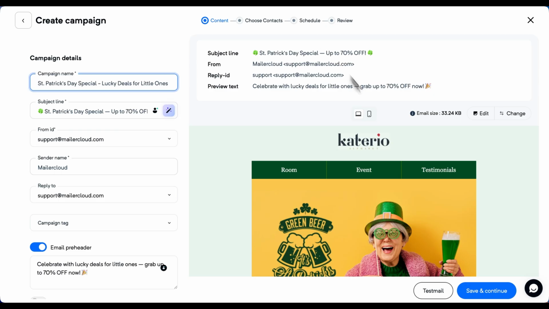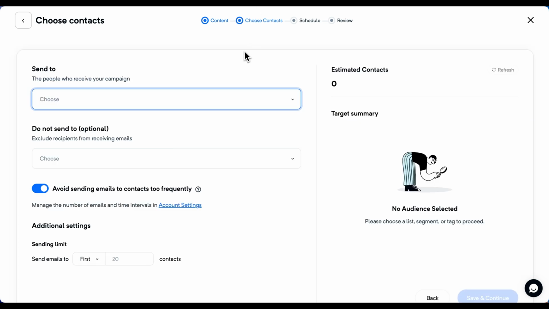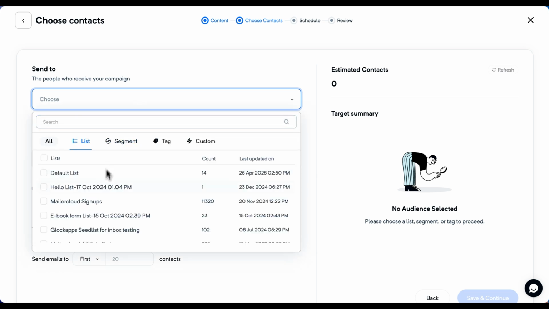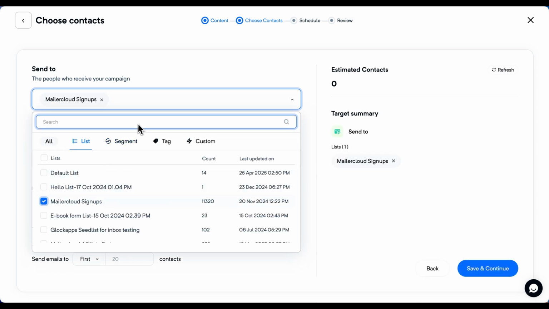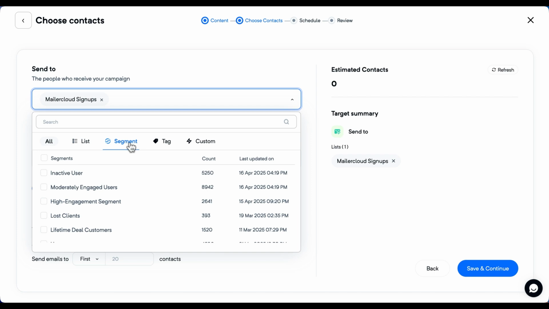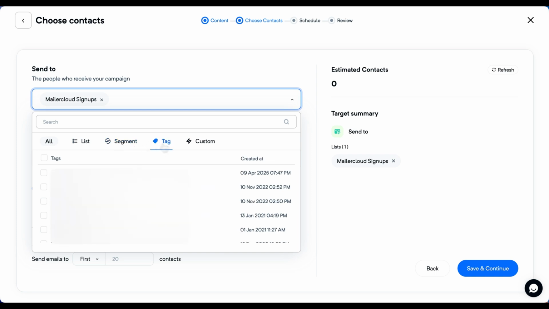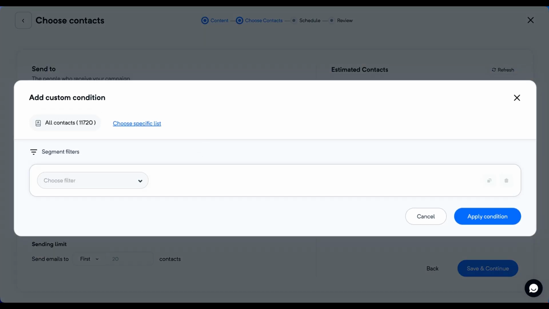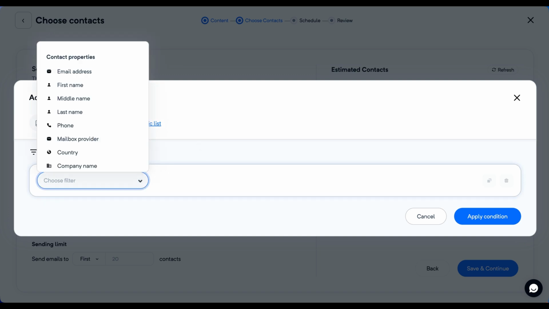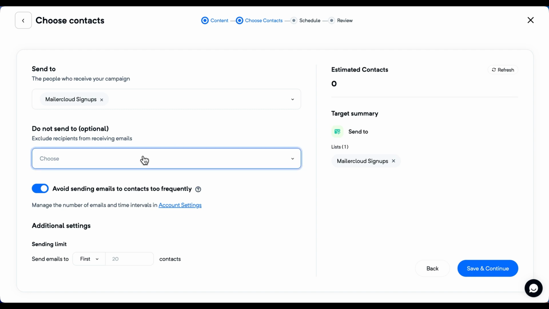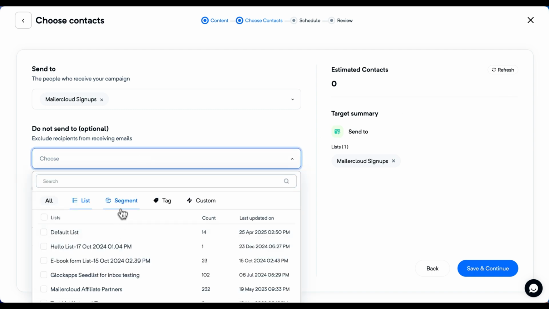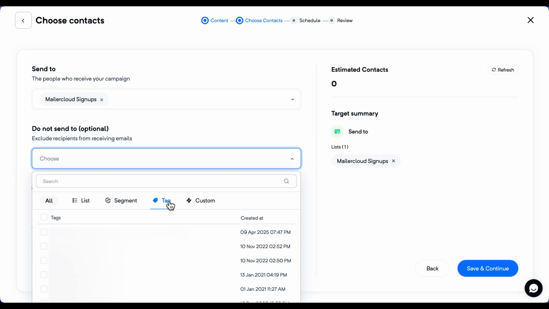Step 4. Select your audience. Reaching the right audience is super important for a successful campaign. In Mailercloud, you can add up to 150 contact lists, 20 segments, and 150 tags to organize your recipients. Use up to 5 custom conditions like engagement level, location, or attributes to target the right people. Also, you can exclude up to 150 contact lists, 20 segments, and 150 tags to make sure your emails don't go to the wrong people.